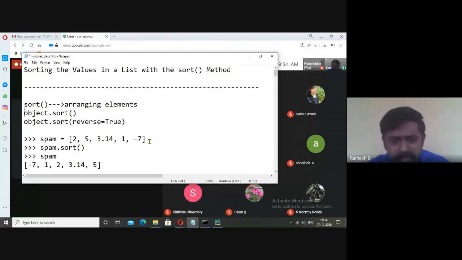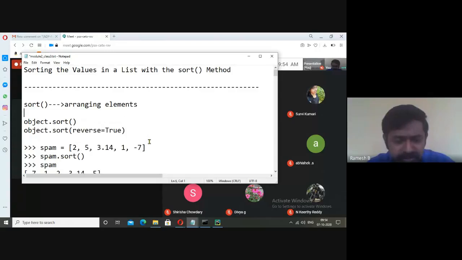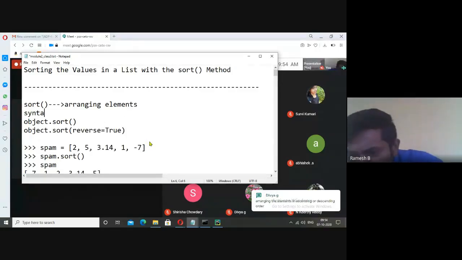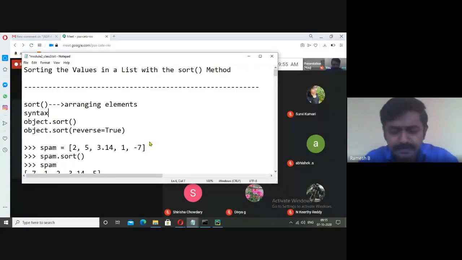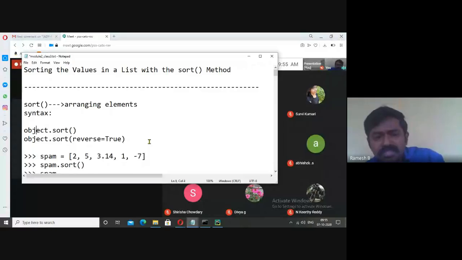Okay. So the syntax, even in the list elements can also be sorted. Divya says arranging elements in ascending or descending order. Good. Say syntax, the object and the sort. Again, we'll be having different versions of that. Even we can do reverse. Okay. Reverse is equal to true. If I do like that, it will be sorted in reverse order.